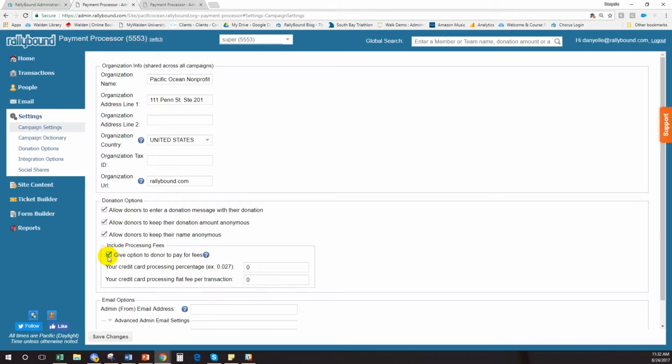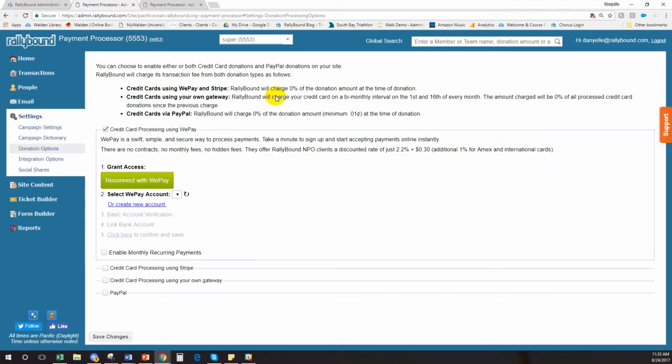So let's say those are 4%. By selecting this box, it will add 4% to whatever the donation is, and that's what the donor will cover. Again, you can always see what that Rallybound transaction fee is by going to the donation options, and it's going to be entered right here.